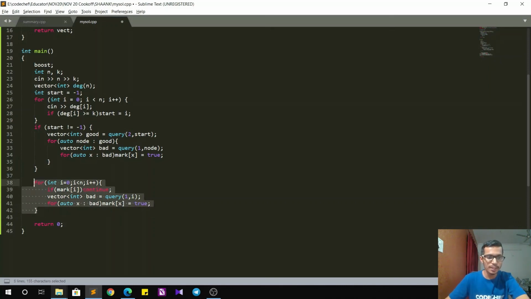This process is done until all the nodes are marked because it goes from 0 to n, and if a node is unmarked, it marks it and also marks its neighbors. So this is our actual process that we discussed in the solution, and it will continue until all the nodes have been marked. And that's it. That completes our solution. The final thing remaining is that we have to output the number 3 so that the grader knows that we have completed the task.